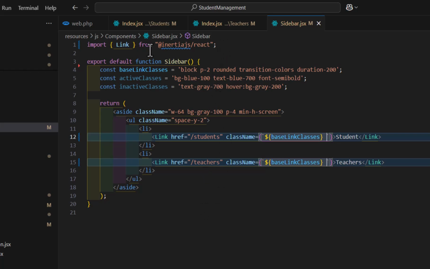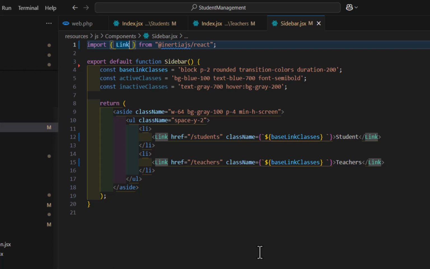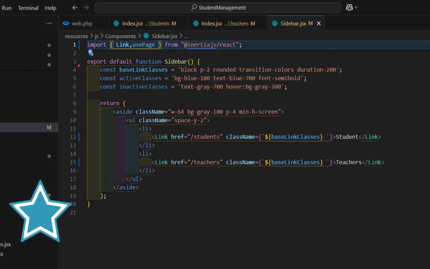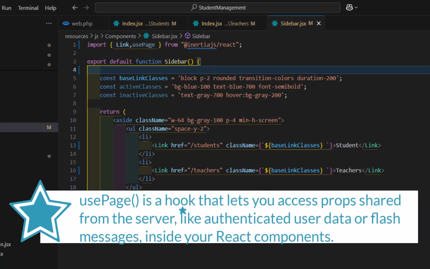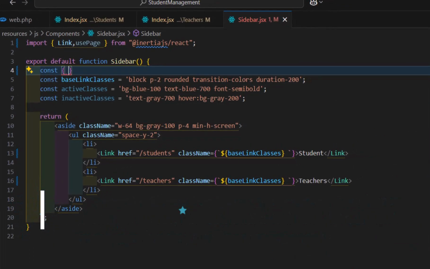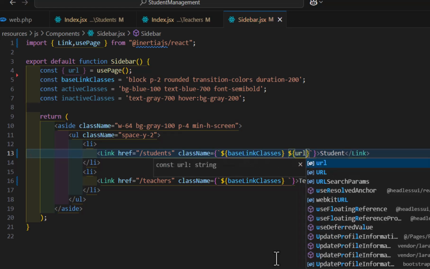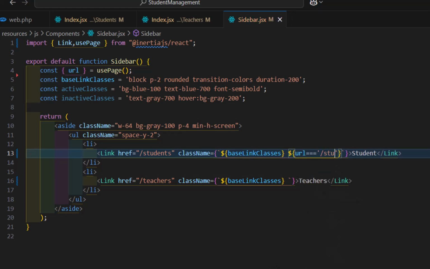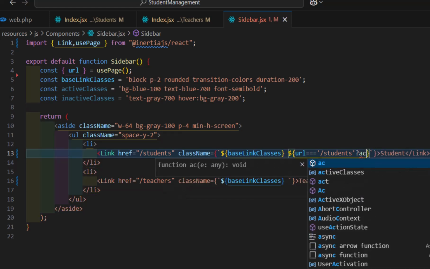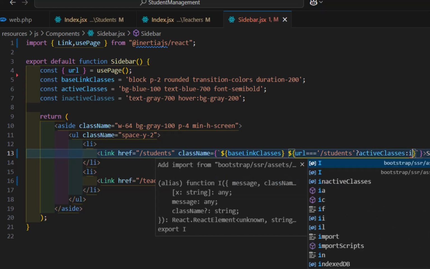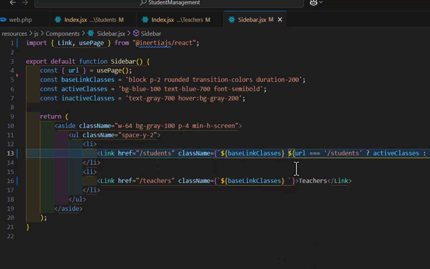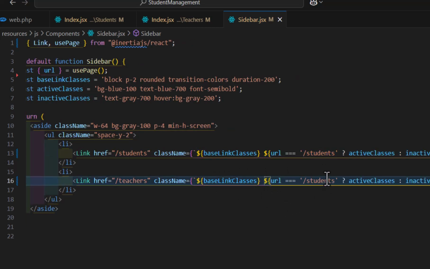Then after that, we have to check which page is active. To get that information, we have to use usePage from inertia.js slash react. So let's use this usePage and let's create a variable in here. So let's type const and call it url, then set it to usePage. Then in here, you will check if url equals slash students, then use active classes, otherwise use inactive classes. So let's save this. Let's copy it to the teachers as well. Let's copy and paste it here and change this to teachers.